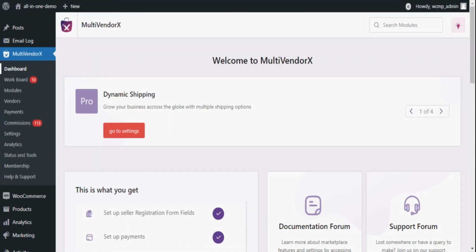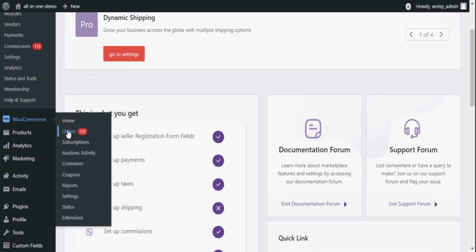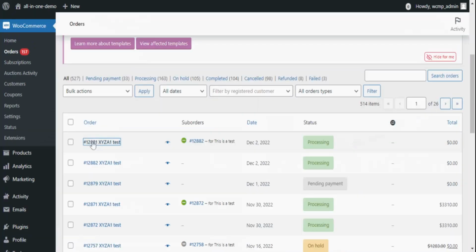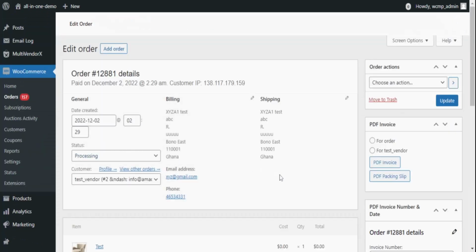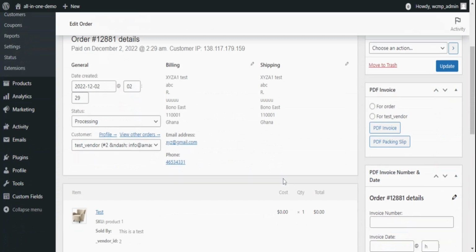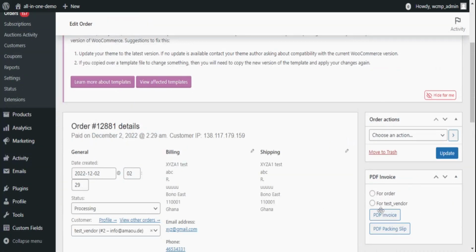Now let's understand how to download and view the invoices. At first, let's understand how the admin can view them. The admin can download the PDF invoice for an order by simply going to WooCommerce orders and then clicking on the specific order whose invoice or packaging slip needs to be downloaded or viewed. Once redirected, by clicking on the PDF invoice option, the admin can view the invoice. Also, to view the packaging slip, the admin needs to click here.